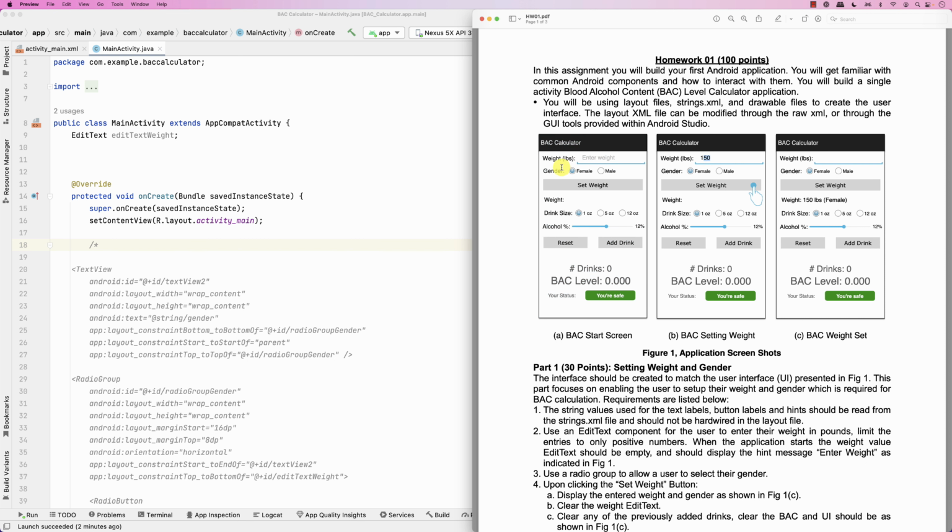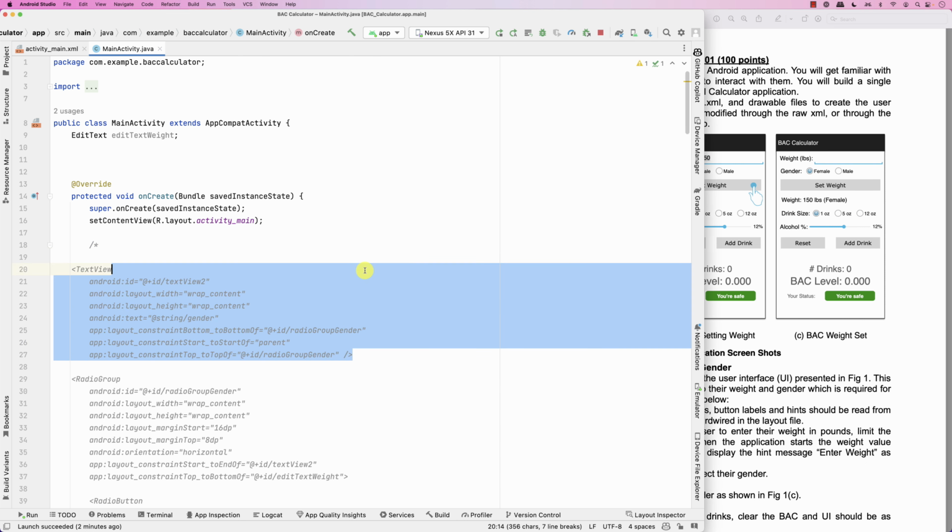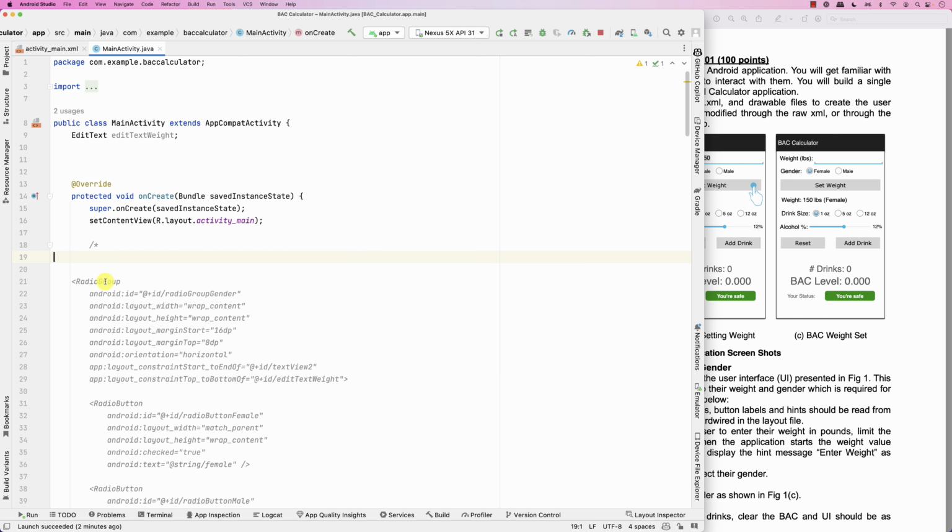Now I need also the radio group. So I don't need this one here. There is a radio group. Here it is. Here's a radio group, and here it is, the radio group gender. Here it is. Okay.